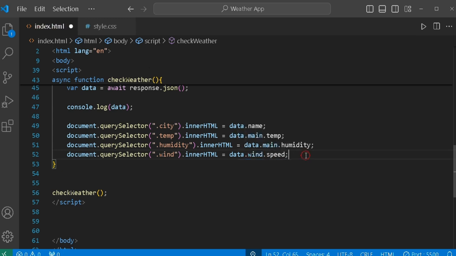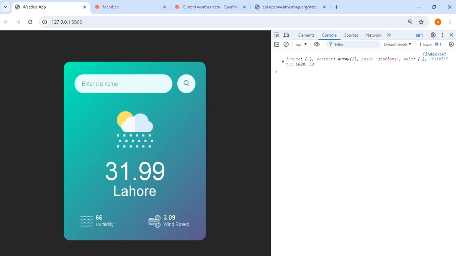So after adding all of this data, save it once. Now here we can see it is showing the correct data. The city is Lahore, temperature is 31.99 and humidity is something like 60 and wind speed is 3.9 kilometers.